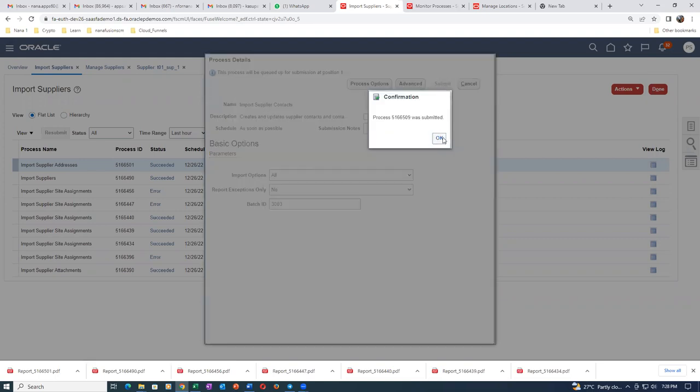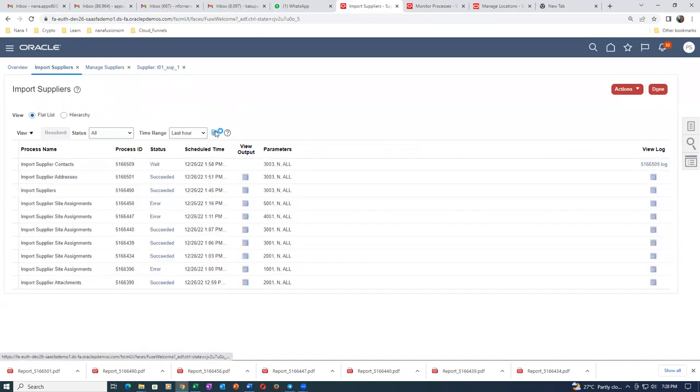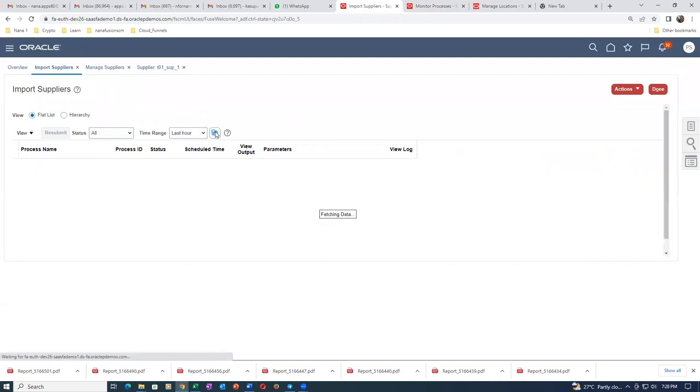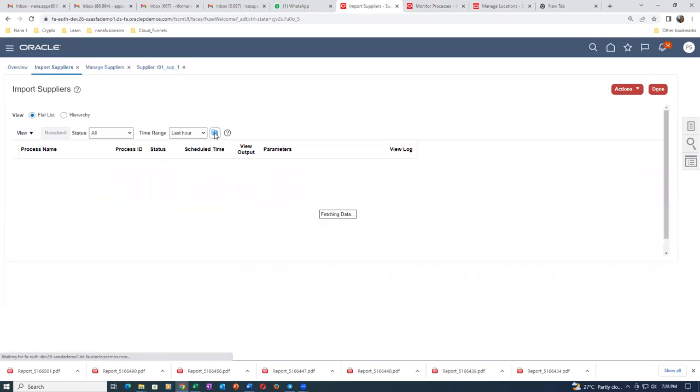So the contact is now getting imported. First supplier, then address, then contact is now getting imported. So we are now importing the contacts. It is running. So the contact is now coming up. So it has now succeeded.